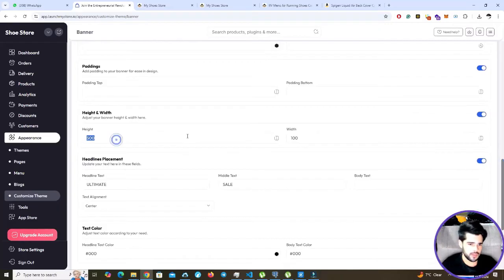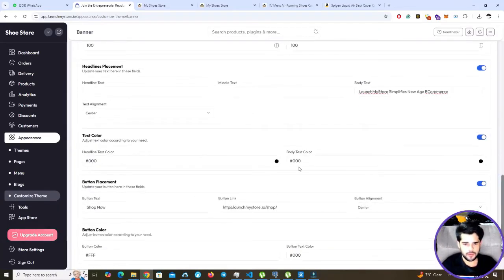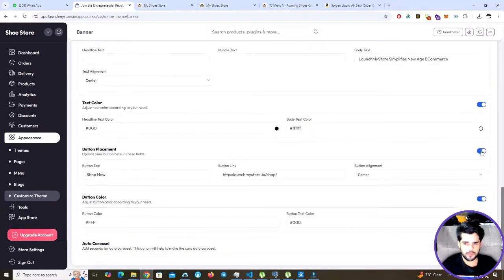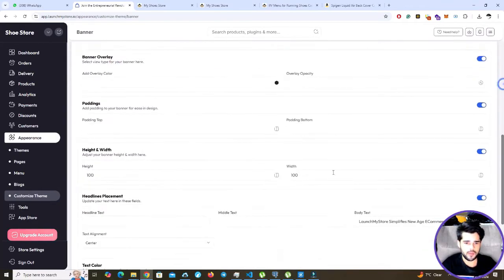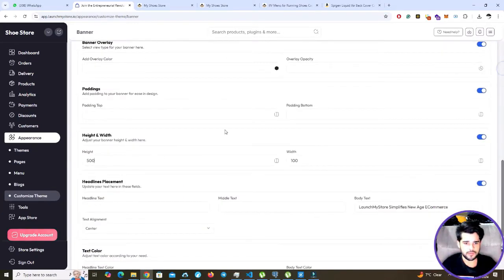I will keep its height 100. Remove all the other text and give the body color text white. Remove all the other buttons, and as you can see, you have created a stunning banner from existing banner properties. You can change the height and width as per your choice. I will just keep it to 100.